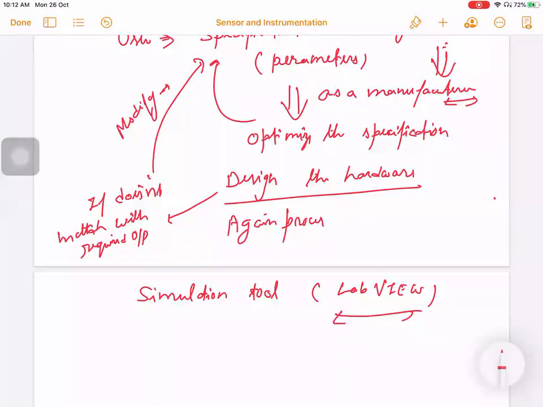Now, obviously, if you want to simulate something, you have to use the software. You cannot do it again and again on hardware, because if you do it on hardware, then it is not optimizing your cost, hardware part and time. So the problem will remain the same. Clear? So that's why we use this software.